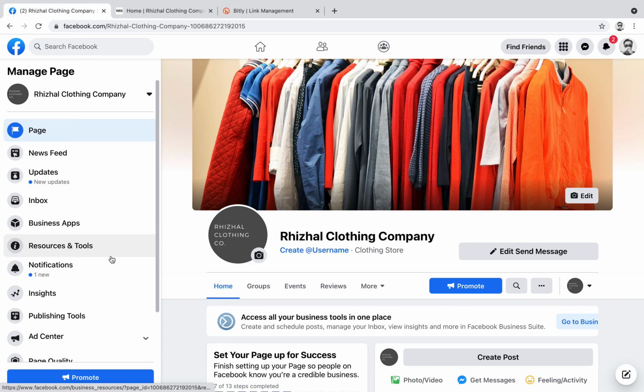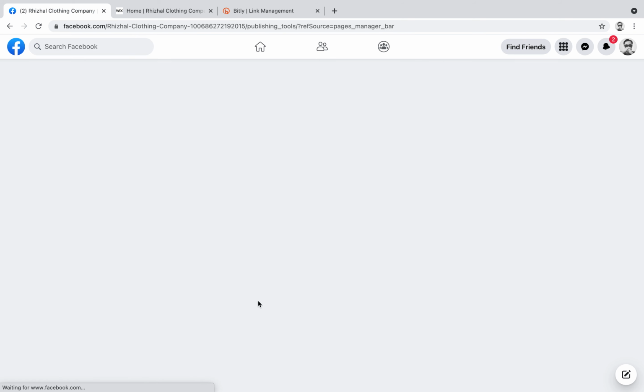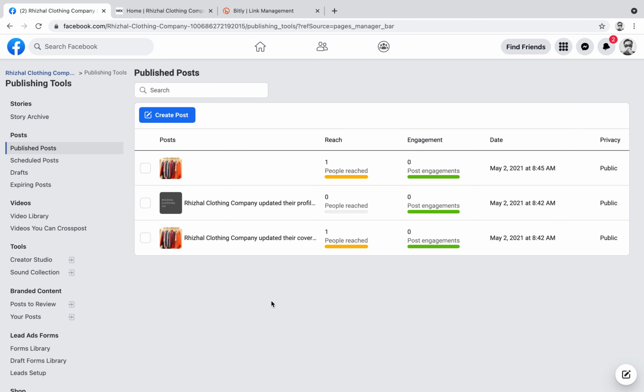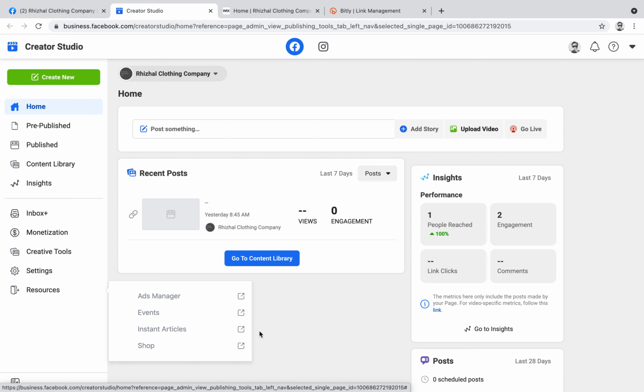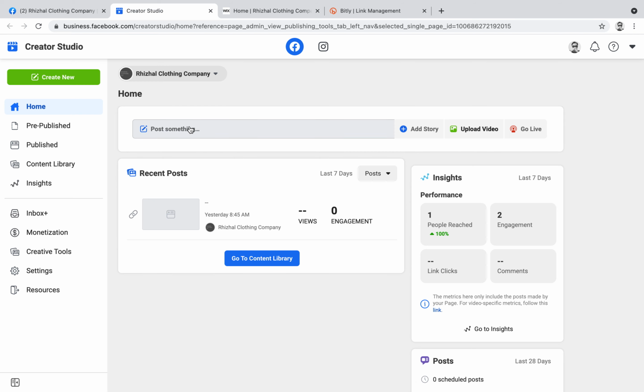So the first step is to open your Facebook page. Right now we are in this dummy Facebook page that I've created, Rizal Clothing Company. What you do is you go and click Publishing Tools. It's just a bit slow. And then once that is open, you go look for Creator Studio. So click on Creator Studio. And then what you need to do is click Post Something.